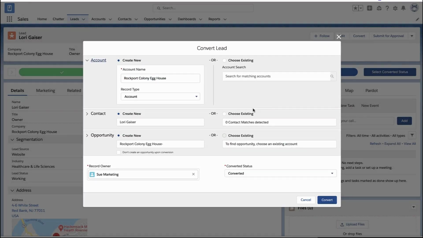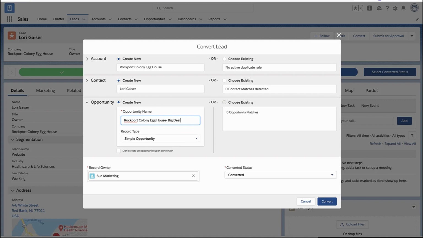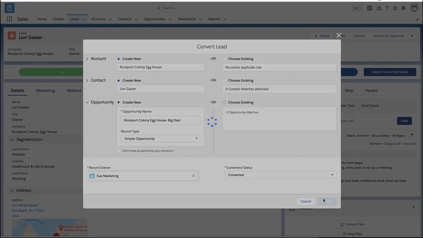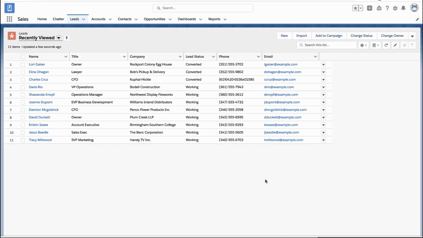When we convert the lead, we create a new account, a contact, and an opportunity. Salesforce does not delete this lead, we just hide it from your users so that they don't get confused and they just now work on the account, contact, and opportunity. But there may be a time you still want to go back and see that lead record.